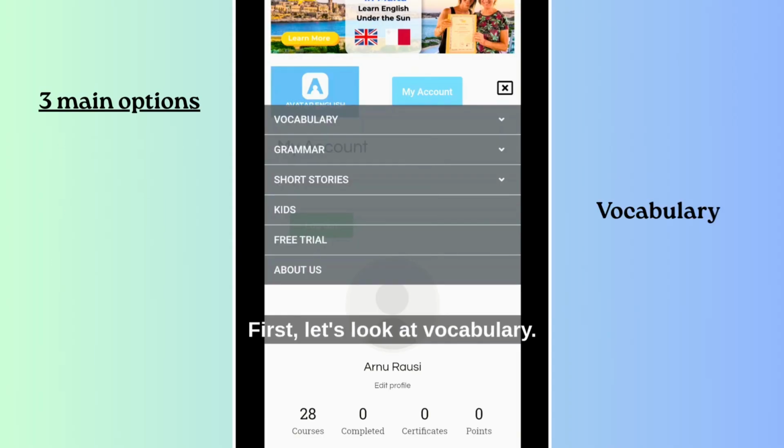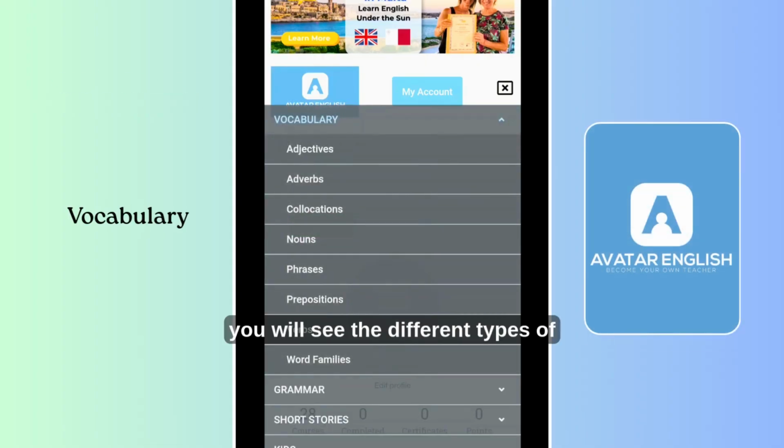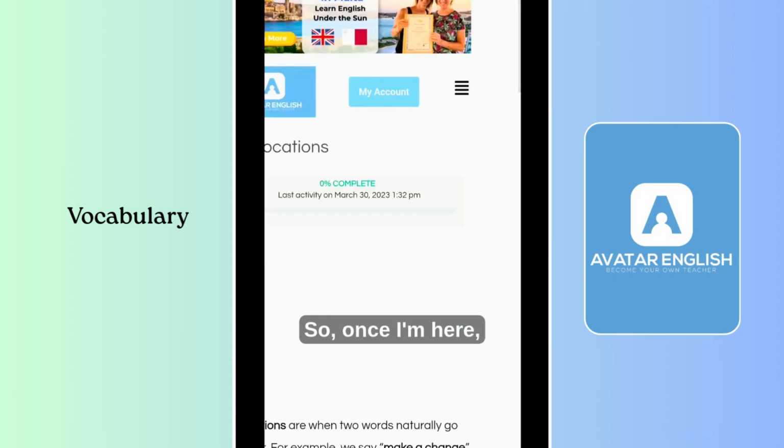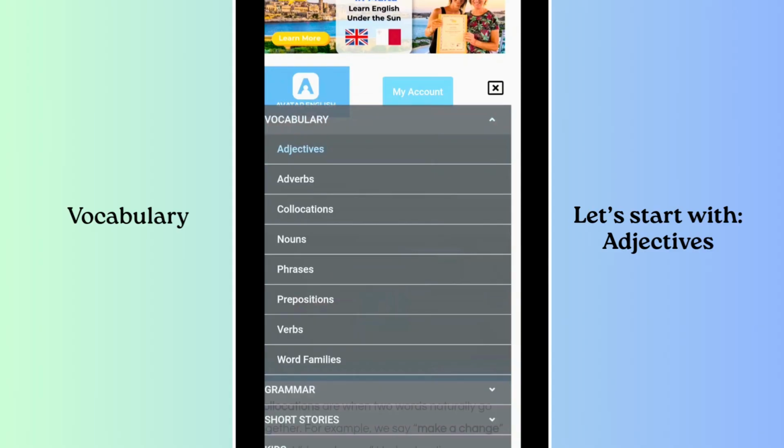First, let's look at vocabulary. In vocabulary, you will see the different types of words. They are known as word types: adjectives, adverbs, nouns, verbs, prepositions. These are all types of words. These are great because every language has these types of words, so it's easy for us to learn this way. So once I'm here, I'm going to click, let's start with adjectives.